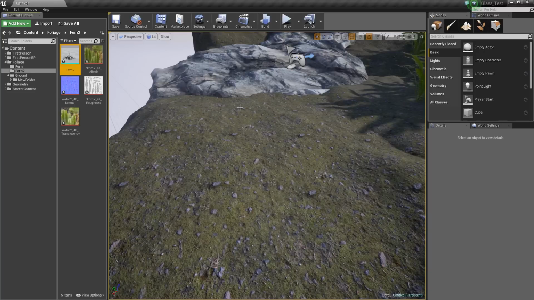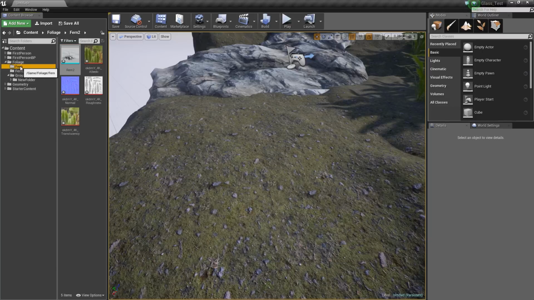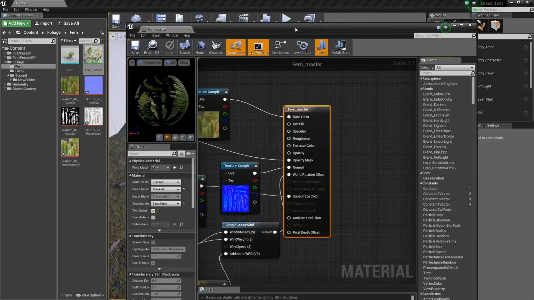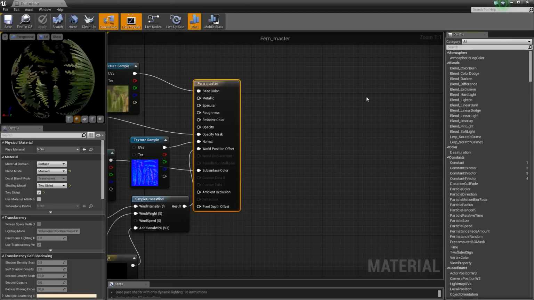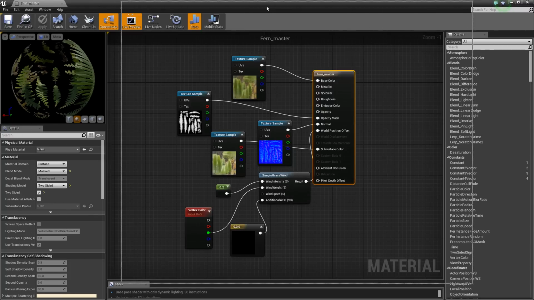So with that done, I was going to show the process of building the material from start to finish, but I think I've already built it earlier on, so I might just show what I've done, because it's quite simple. You know, there's not really much to it. Even the simple grass wind is easy to set up.